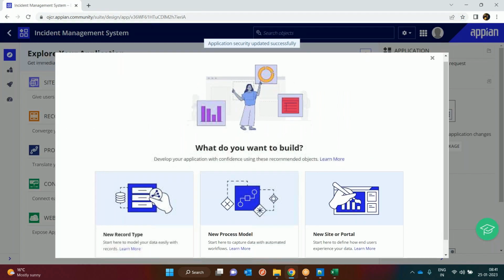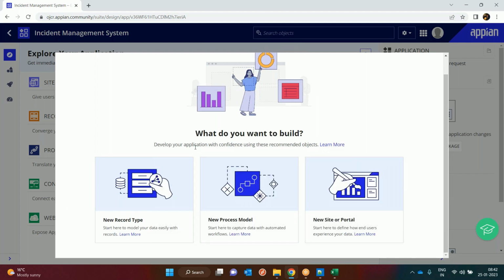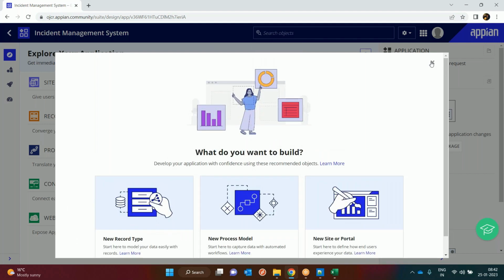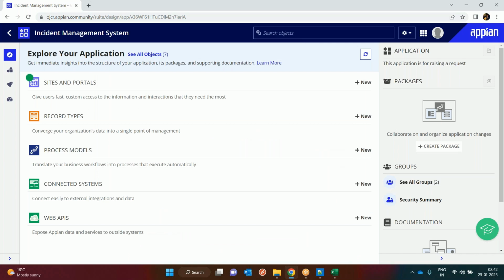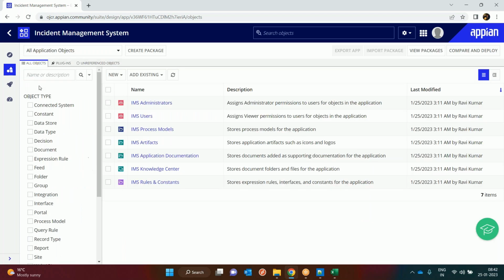Okay. Now I don't want to create anything as of now, so we'll start from the beginning. All right, so let's go to the option called build here. Now you see these are the objects. Let me go back and then come again.